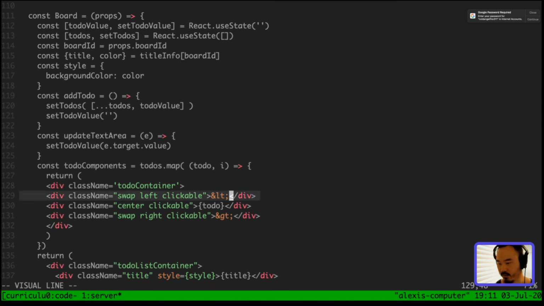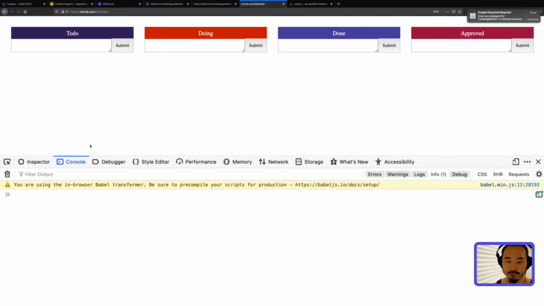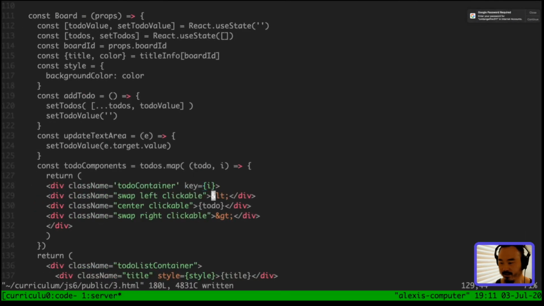I need to add an onClick left and onClick right here. I'm trying to think. Oh, there was an error where I need the key prop. There you go. That was what I wanted to do, because if I look at the console, it looks really ugly. Okay, cool. This is great.